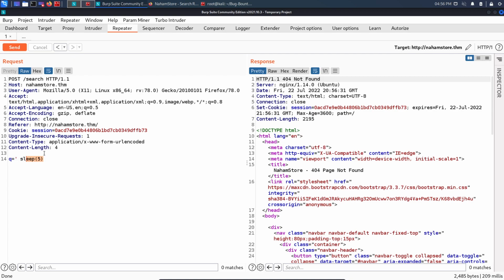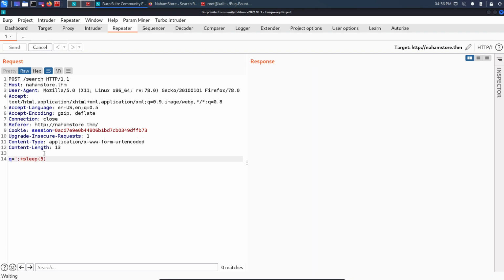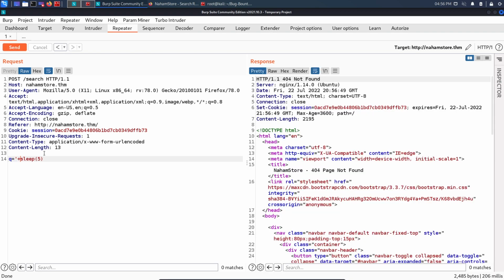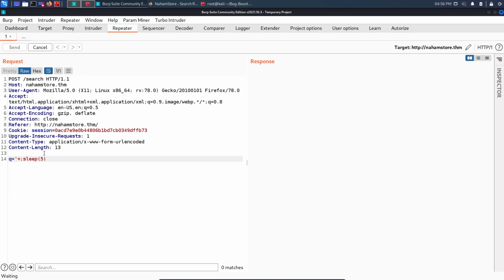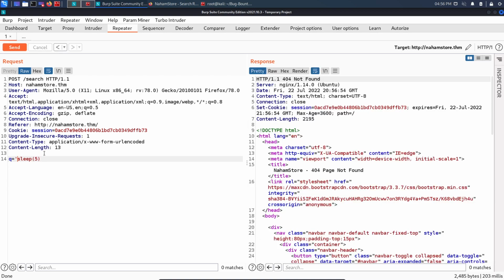and we need to URL encode this one because there is a space. So Ctrl+U, send, 404 not found. Then I will do single quotation, semicolon, send, 404 not found, semicolon, after space, not found. Then if I do single quotation, sleep, not found, single quotation, semicolon, sleep 5, not found. So in this way we can test for POST parameters as well.